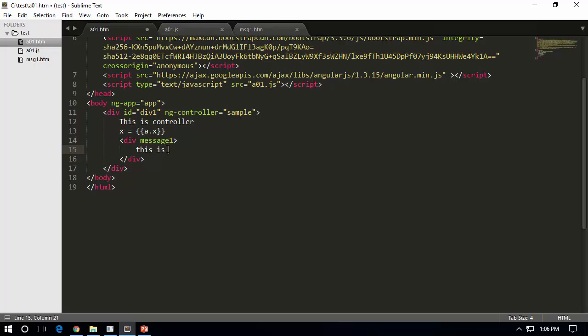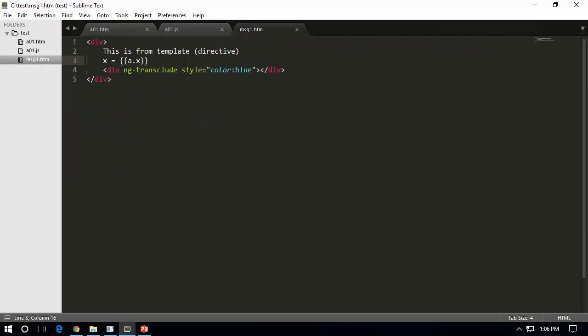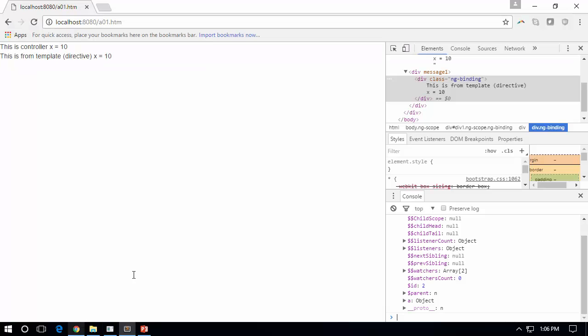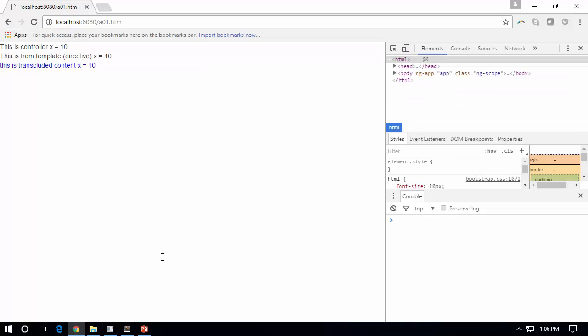So I wanted to say this is transcluded content, and I would like to have some kind of data binding here. I'm trying to access a.x. So you can see I'm trying to access a.x from the controller, a.x from the directive template, and a.x as the transcluded content inside the directive. So let us go back here and press F5. Yes, even the transcluded content has got access to X as well. So we have access to X everywhere.